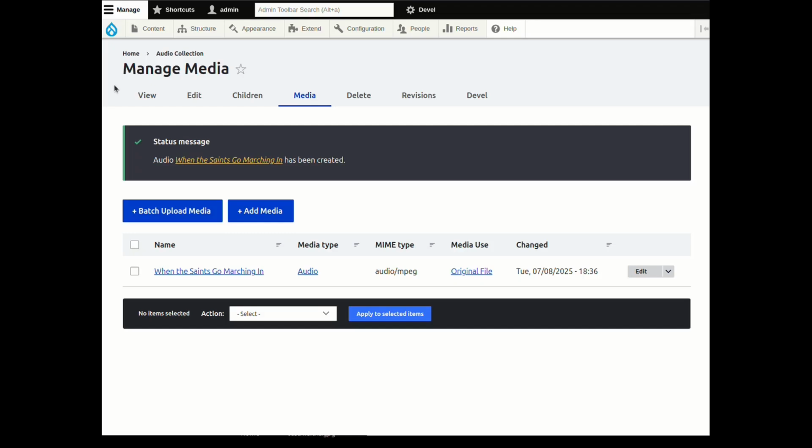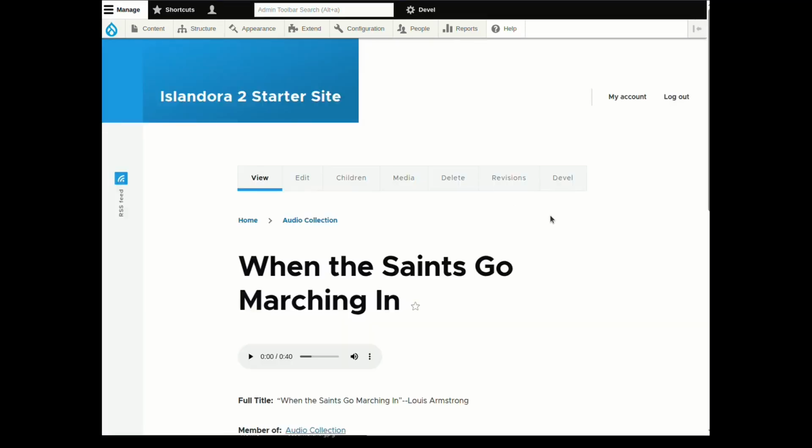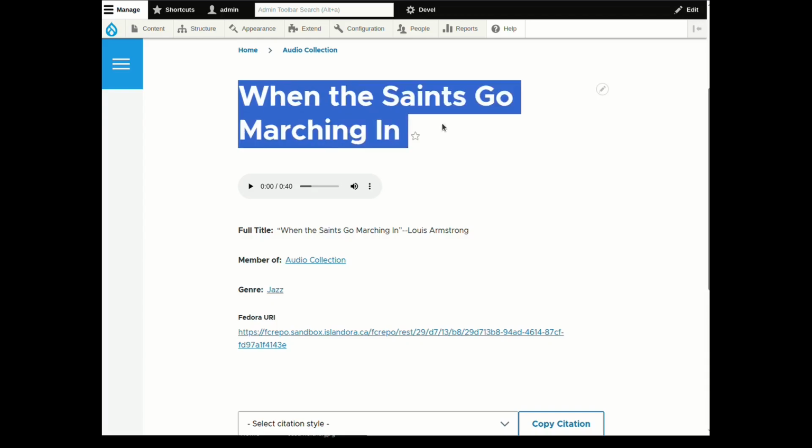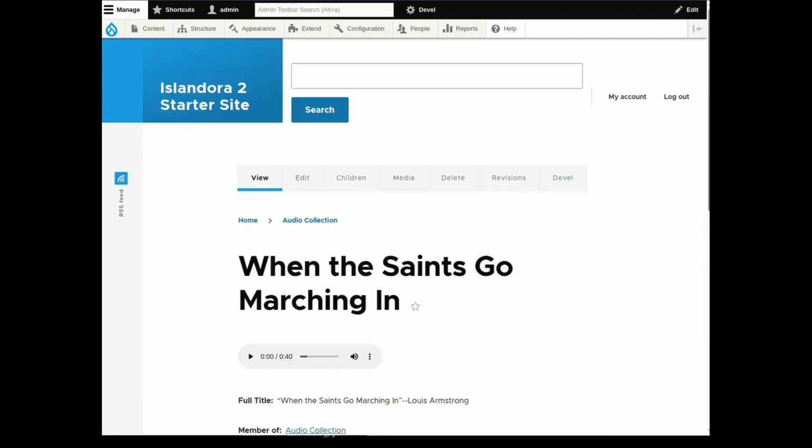So now we have a full object with a taxonomy term applied to it. And if we want to view it, come here and we'll see we have a title, the audio file here, and a little bit of metadata, including the jazz. And what we want is to pop up over here to the right, say jazz, and show more items with jazz in it.